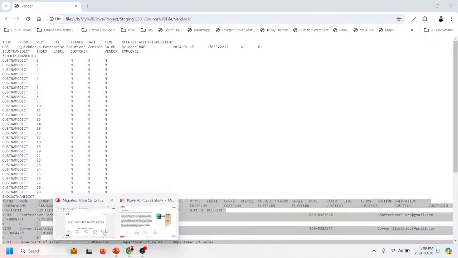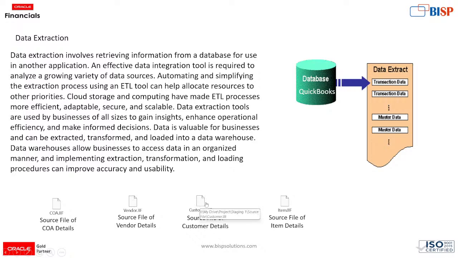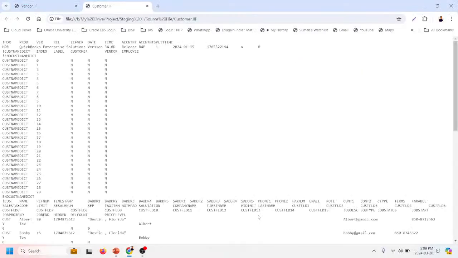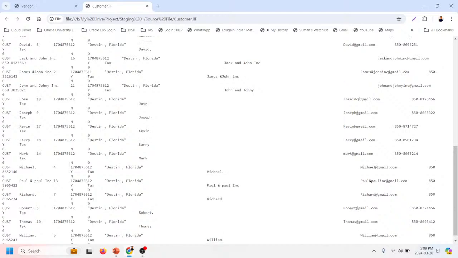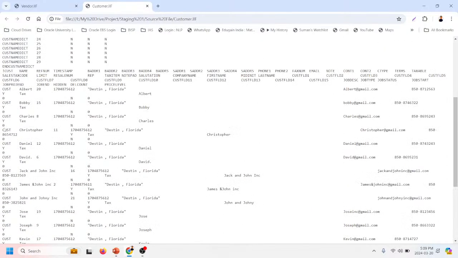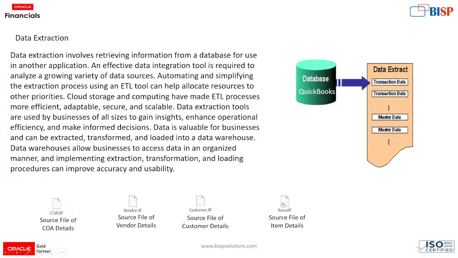Let us open another one, that is the customer source file or customer detail. So you can see this also, the data which has been provided. These are the files which we get from the source system, right? Similarly, you can view the source file of item details. So these are the 4 sample files which we have out here.